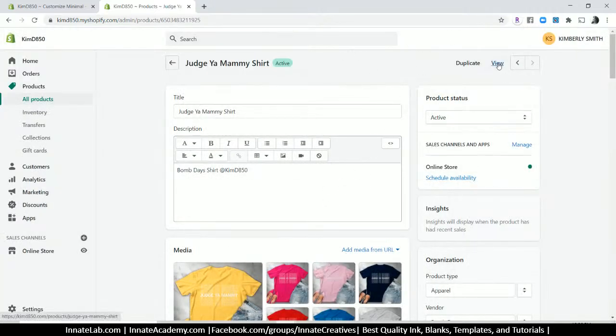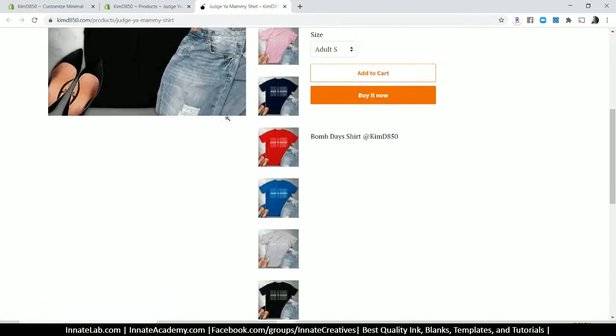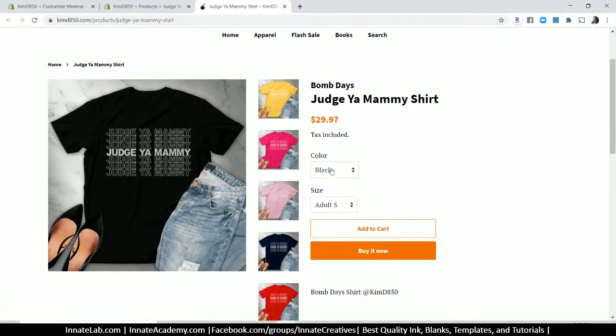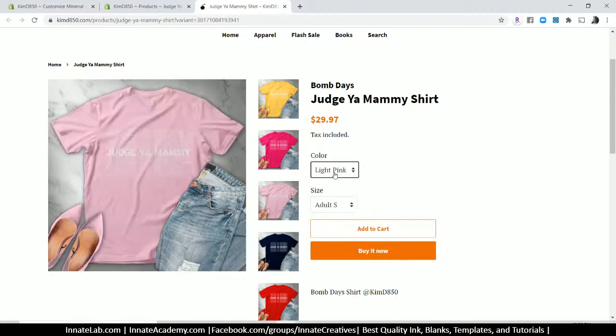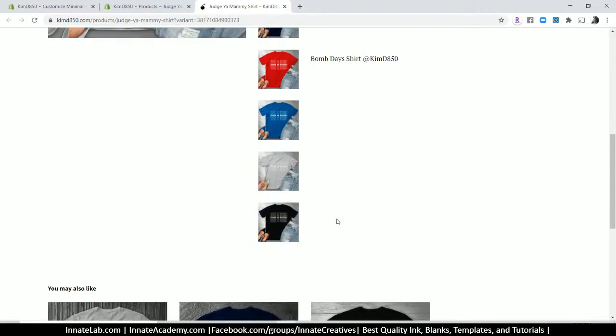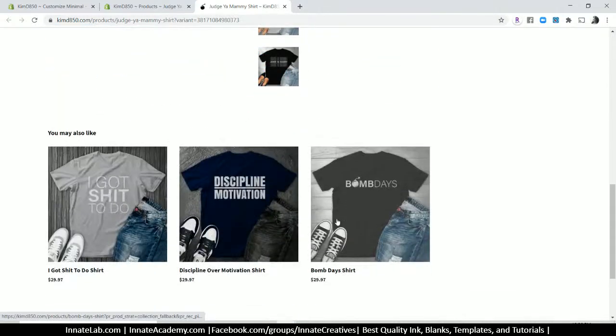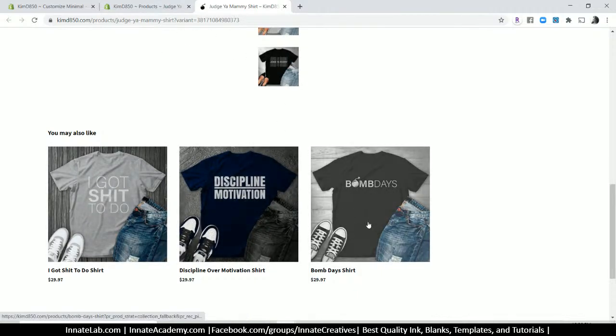I'm going to view it. Make sure all of my colors work. So when I choose black, daisy, hot pink, light pink, navy, red, royal, sport gray. Now what I can do is I can choose which of my colors shows up as my main image. So I think I'm going to do that. I want to choose some colors to kind of show up.